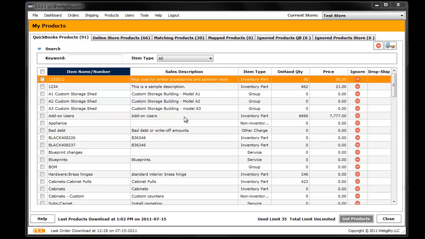Hi! In this demo, we'll take a look at the ECC product module and how to transfer products between your online store and QuickBooks or from QuickBooks to your online store. I'm using a Magento store for this particular demo. I've clicked on Get Products already and generated a product report.